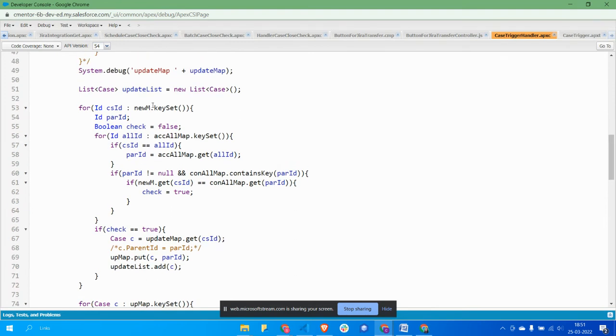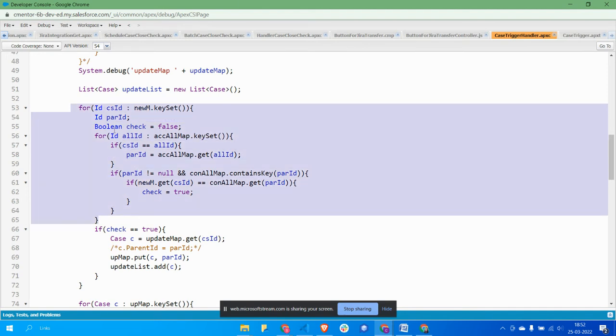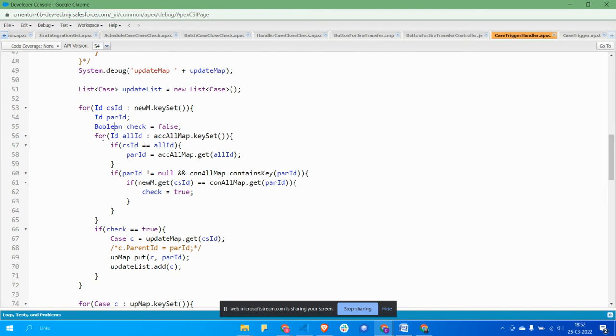Now we are going to check, one by one, the account IDs of all the new cases in that list. We see if that account ID exists in the account ID map, and from that I get the value of the case. Again, I want to see if that case is not null and the contact map also has that key. If that is true, the check is true.